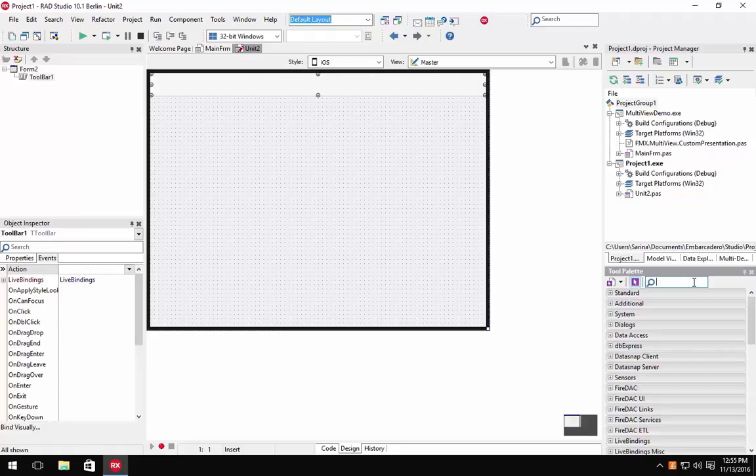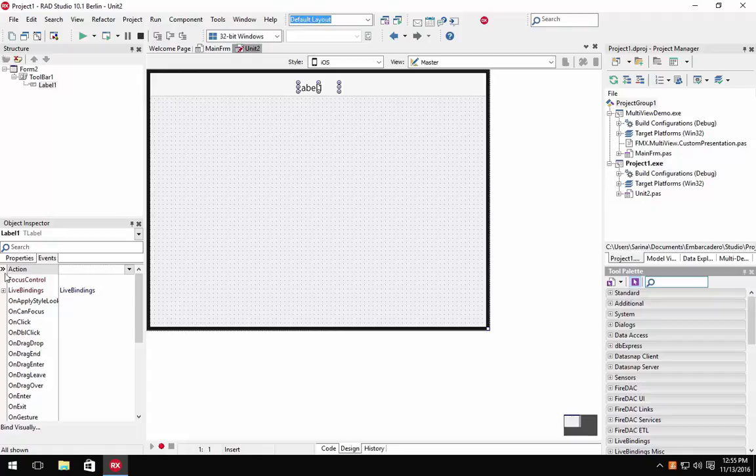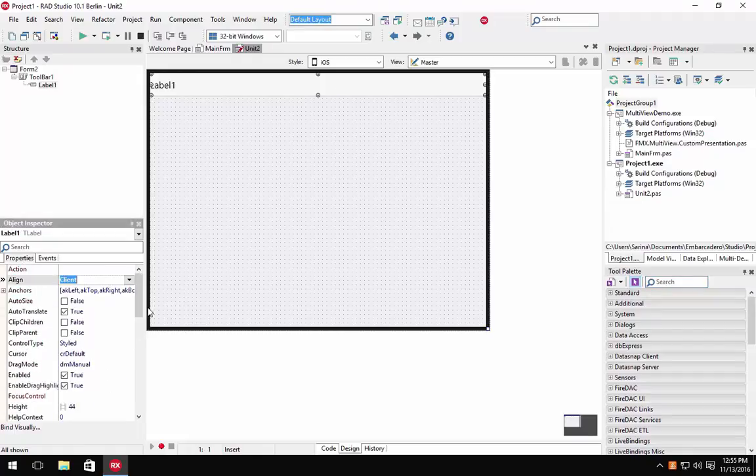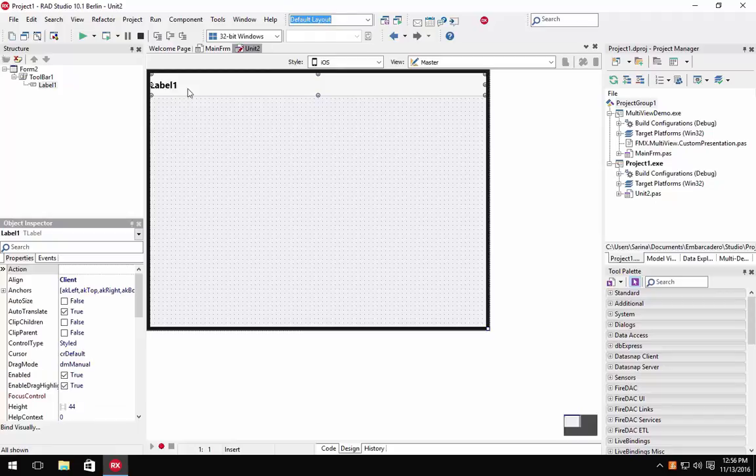So I'm going to put down a toolbar and a label, and I'm going to client align my label. Then I'm going to go to Style Lookup and select Tool Label. This will ensure that the proper styling is applied across all the platforms, so that on iOS it selects the proper font at runtime with a bold font for the titling, and on Android it selects the Roboto font, and so on and so forth.